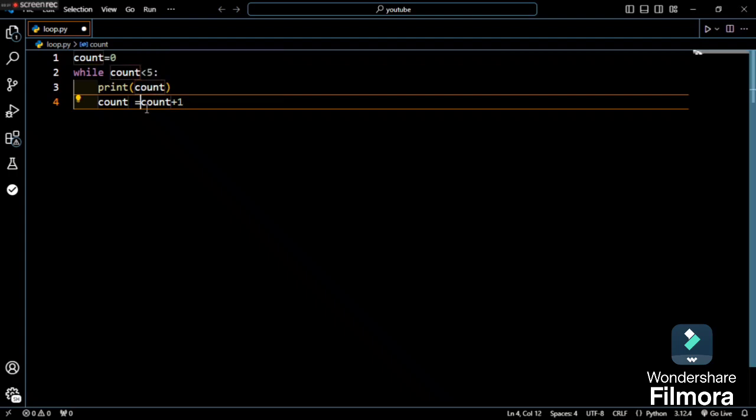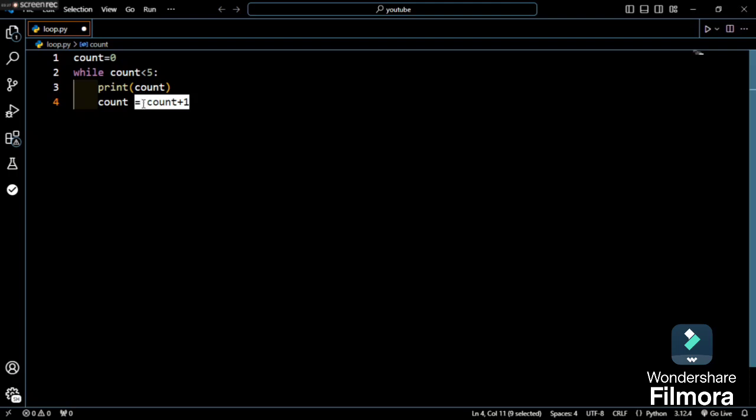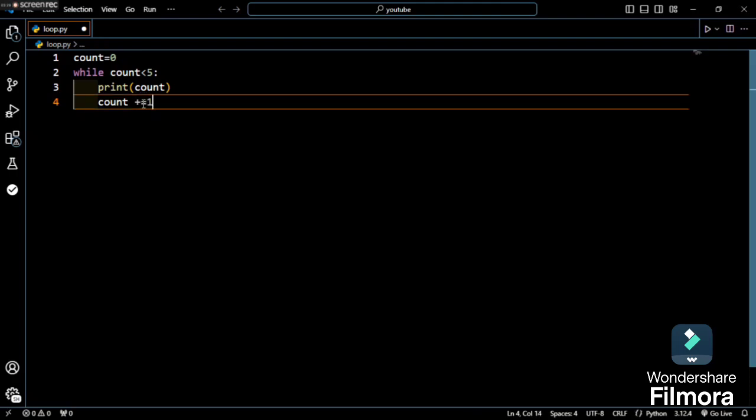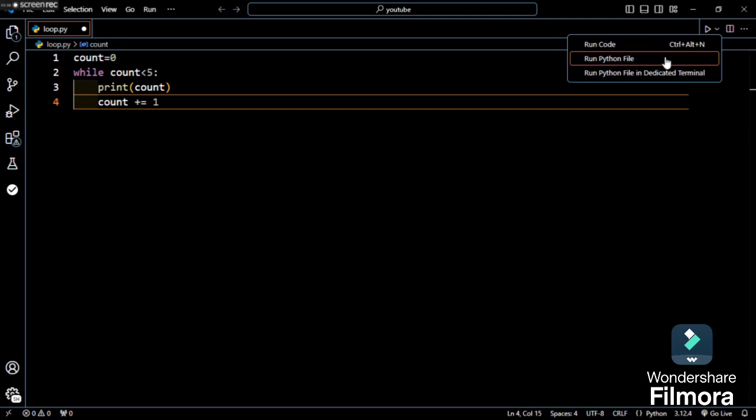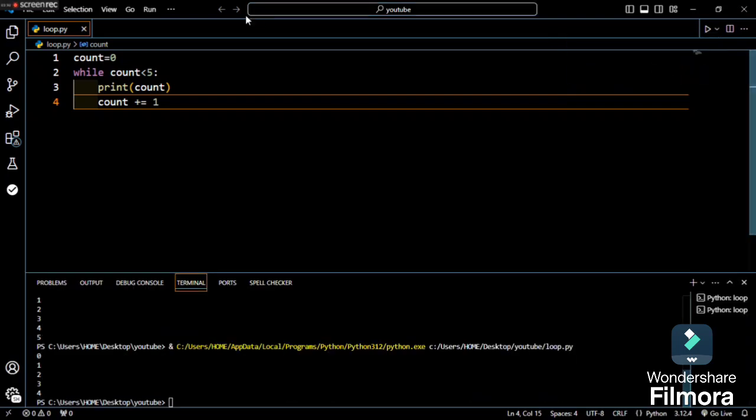Now, what does count += 1 mean? It means that count equals count plus 1. In short form, we write count += 1. So if you didn't understand what count += 1 means, you can also write count = count + 1.